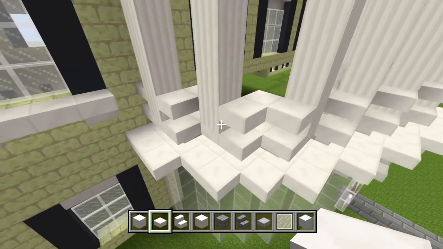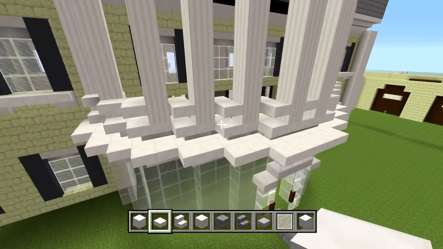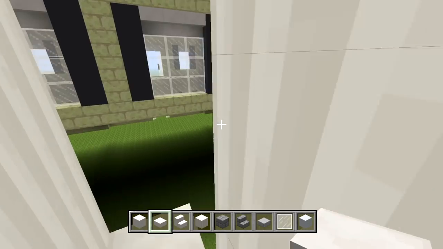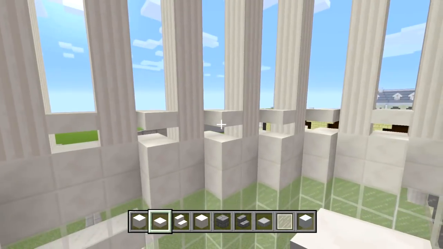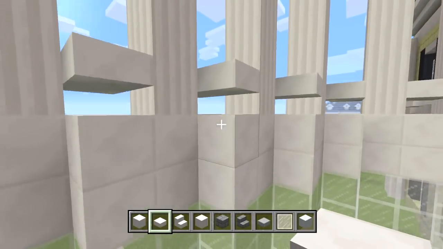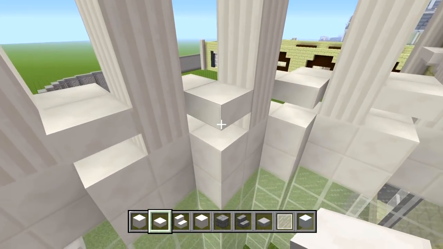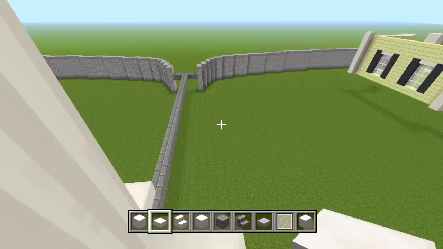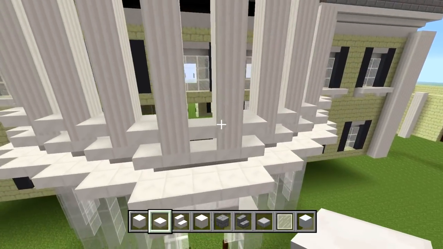Okay, so I went all the way around, and now we have kind of like a railing. From the inside, we have something that looks like a railing, like that. So just half a block above, you just want to follow along the quartz stairs that we left open in between all of the pillars.